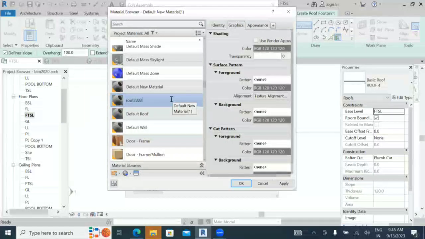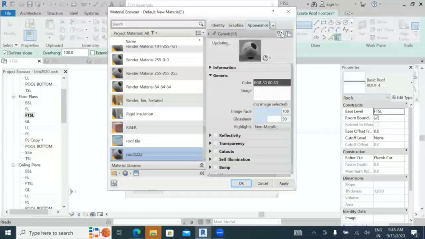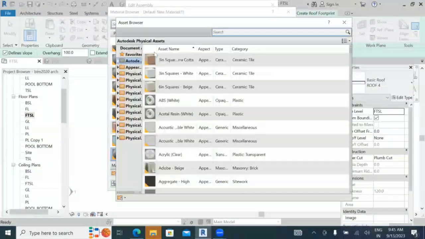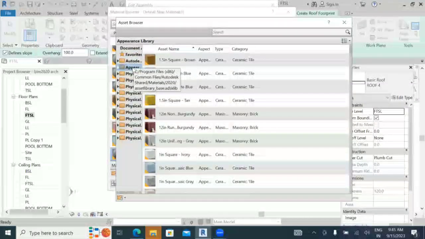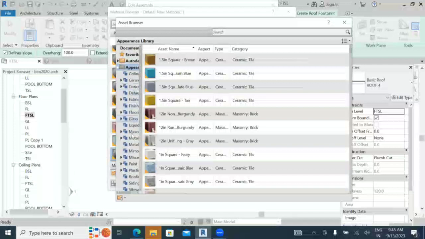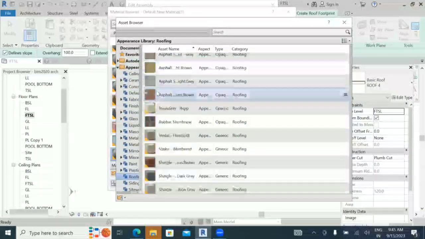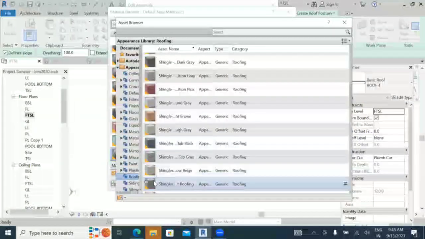Then you can go to Appearance. Then there is an option, Replace this asset. Click this and there is the appearance library. There are a lot of options there. There is roofing. You can click this and there are a lot of roofing tiles there.